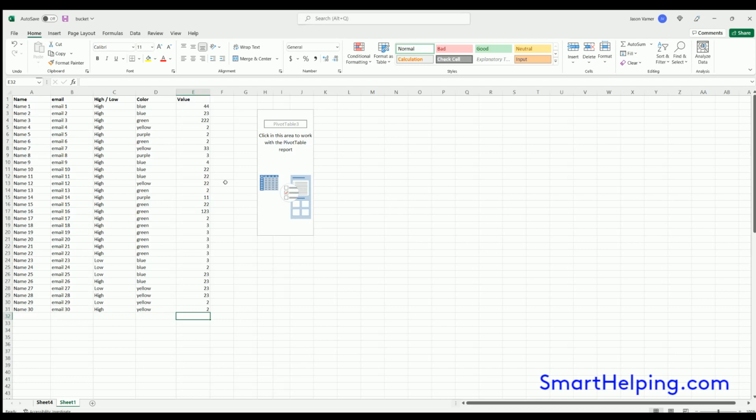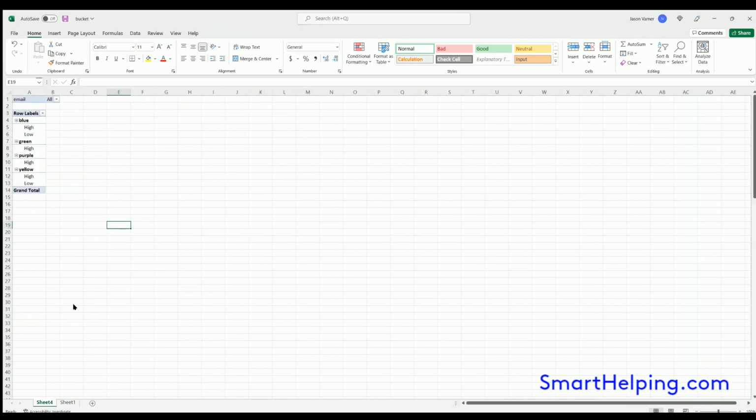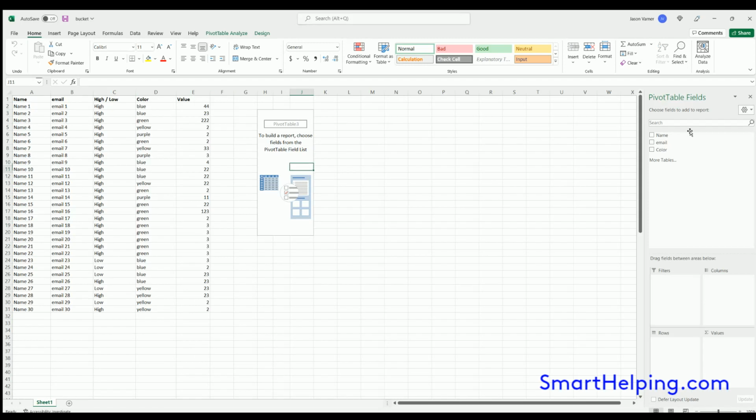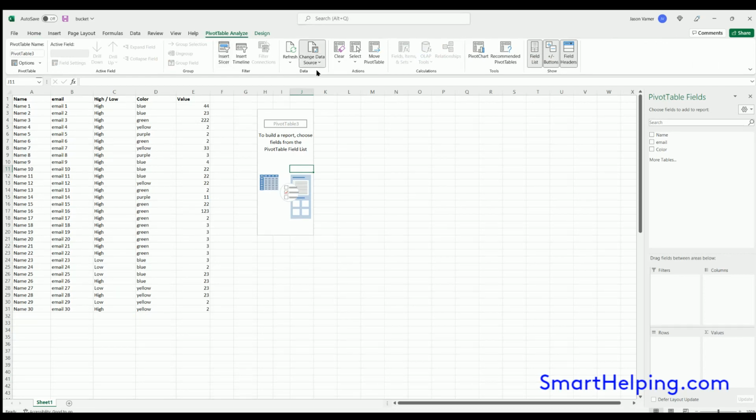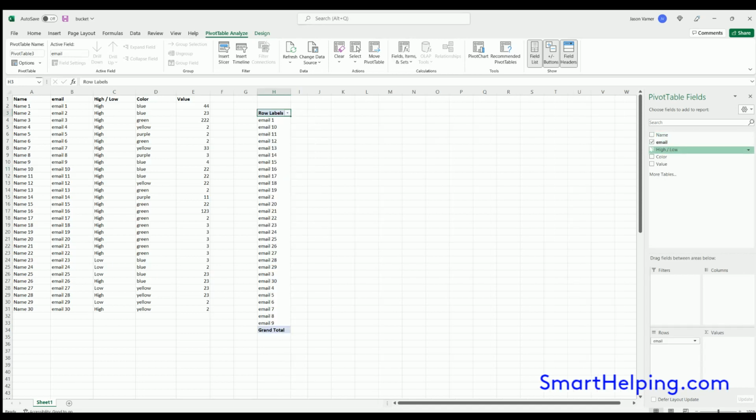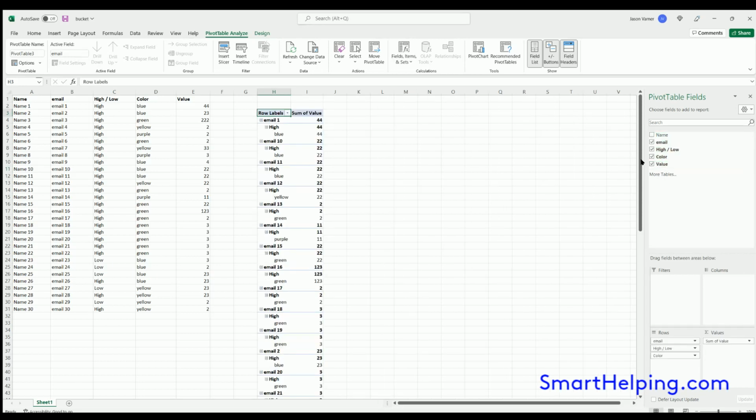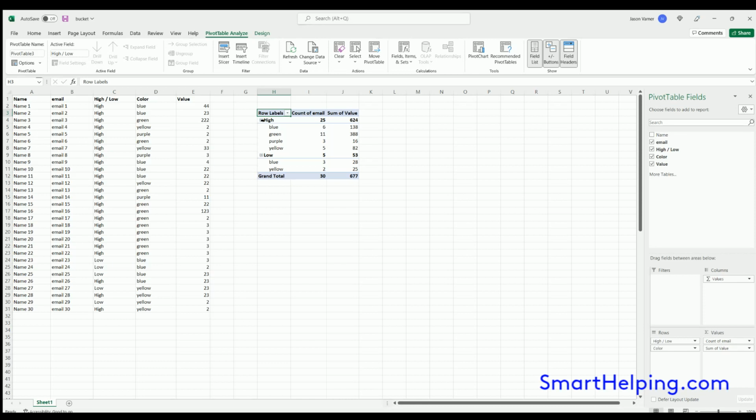Okay, and we're gonna do a whole new pivot table. Delete this. Change data source. Let's get all of this here. Okay. So let's get this back in your email. We want high, low, color, and value. Now look, email is put over here as well. So I can say, okay, here's all the items that are high, blue.